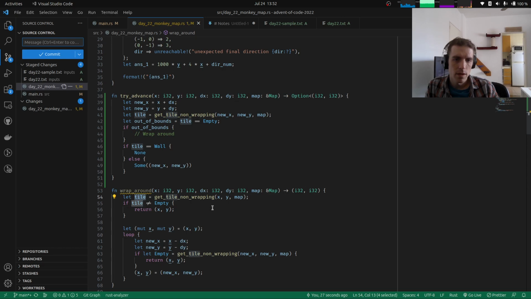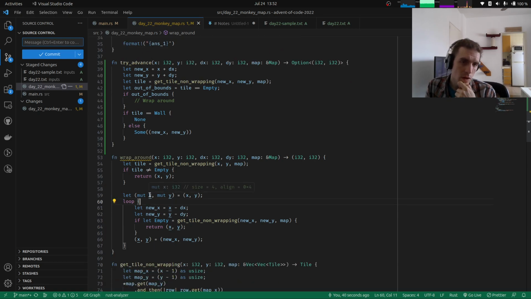So we do have the tile now, and we know it's empty. So we are basically in this part of the wrapping around. And in this previous code, we have these temporary x, y to advance or go back in the other direction.